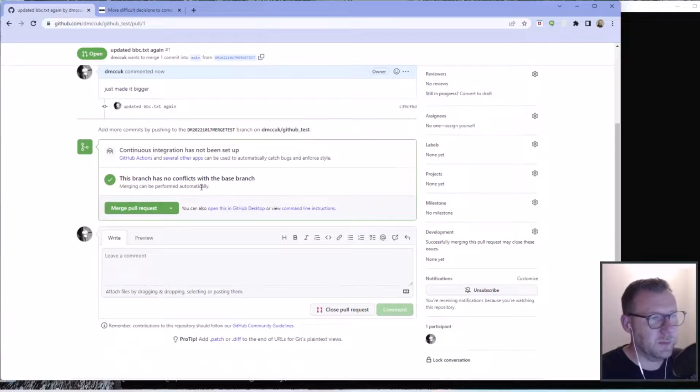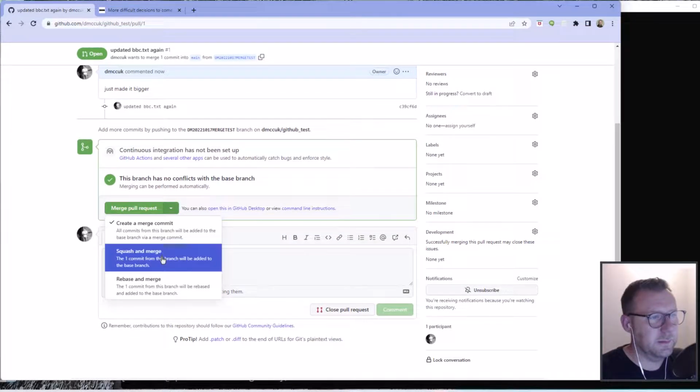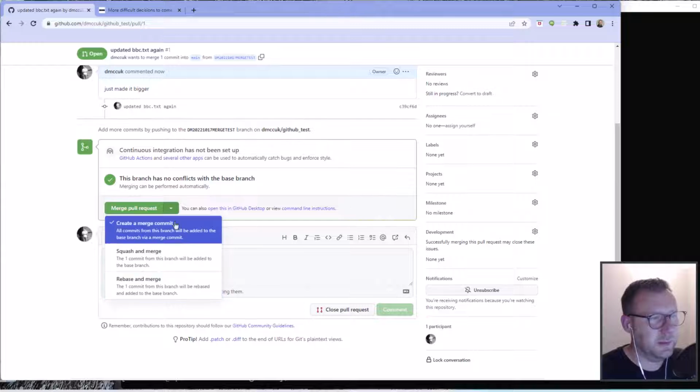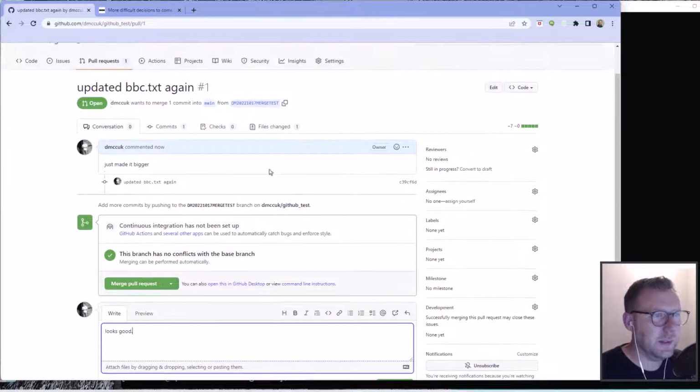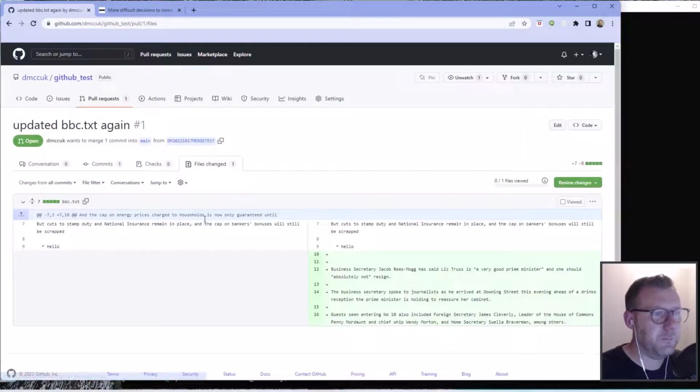It's got no merge conflicts. You can squash a merge, rebase a merge. So we're just going to create a merge commit. One in there. Looks good. So this could have been done by anybody. Actually, let's see what has changed. If you click on files changed, you can see that lines 10 to 16 have been added, and you can see the contents, and they weren't there before. So that's quite cool.